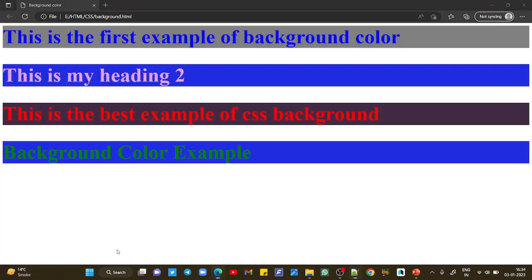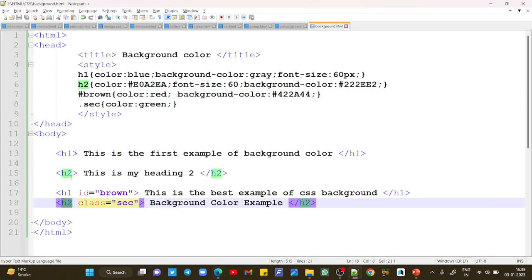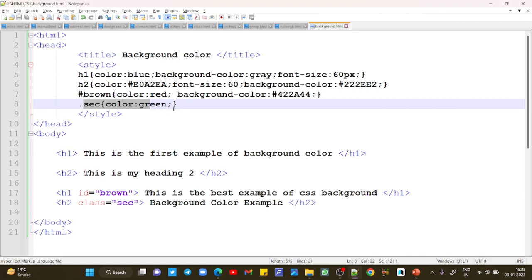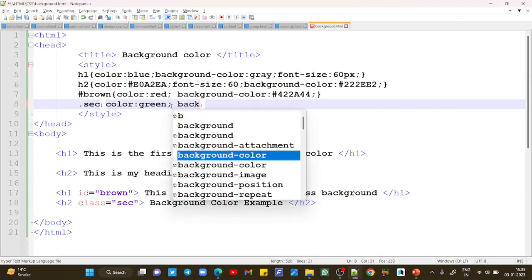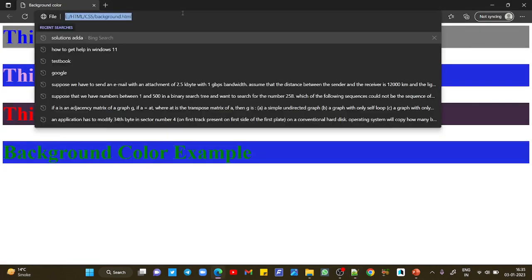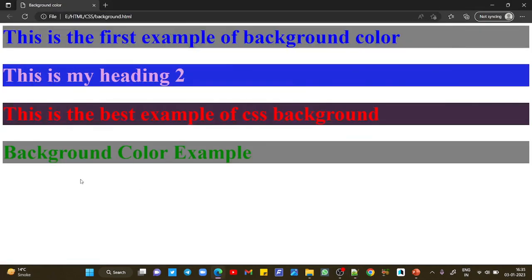Similarly, for statement number 2 and statement number 4, we have the same background colors because we have given h2 this background color. And class sec is a part of h2, so it will automatically capture its background color. Now, students, if you want, you can change its background color too. For this you can give it background color, let's say gray. Save and refresh, and you can see the difference now.